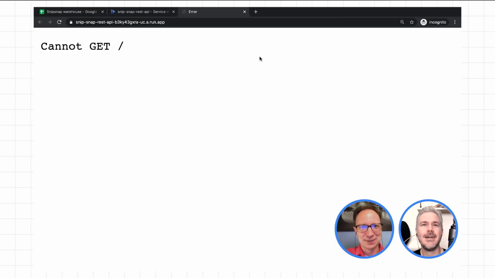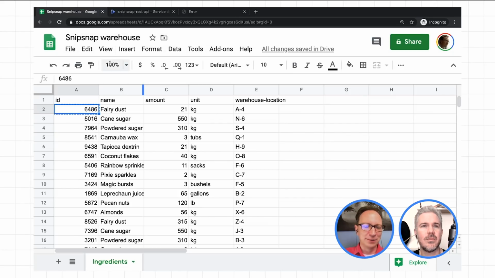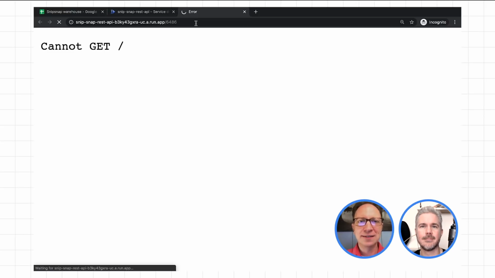Cannot get. Okay, that doesn't count. Our code was written to assume that it would be URL and then /NID, so we're not going to count that as an error. I'm hoping to get out this first line here of the spreadsheet, 6486, so I'll paste that in at the end of the URL. This is suspiciously slow, Brett. When it takes a while to respond, that's not a good sign.